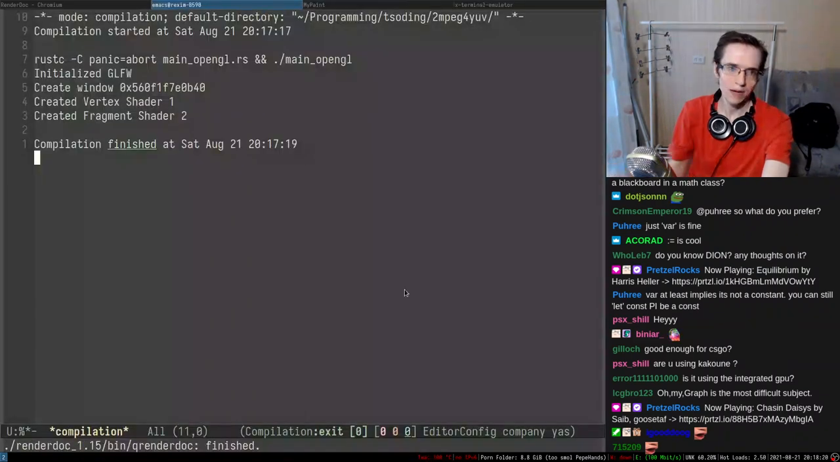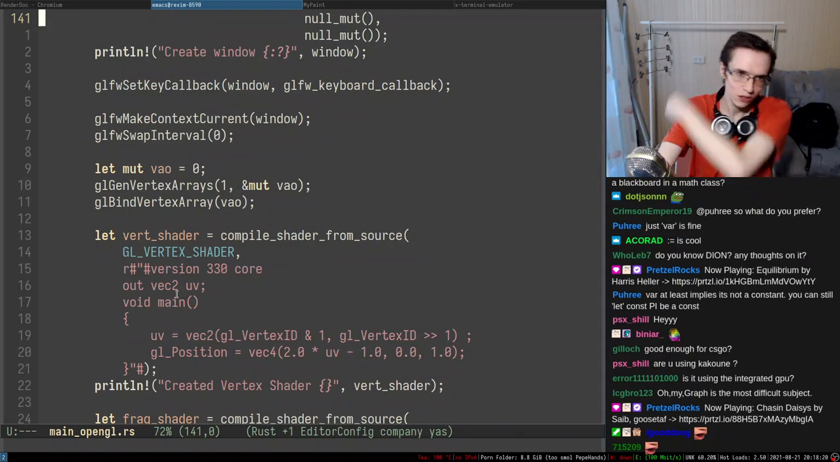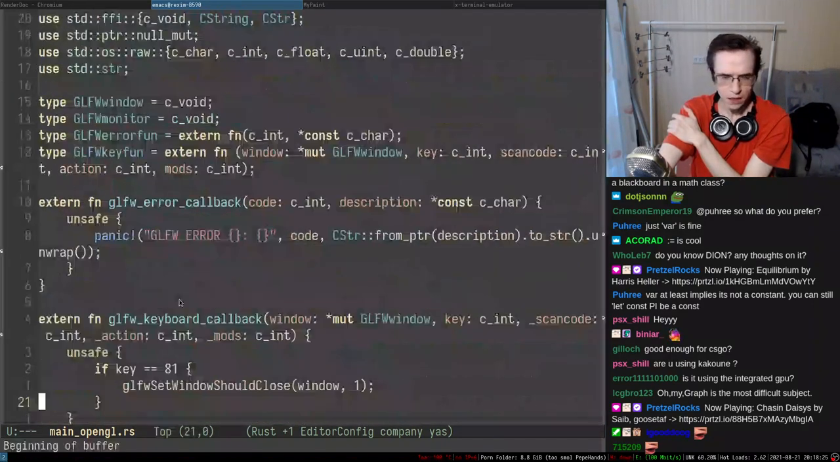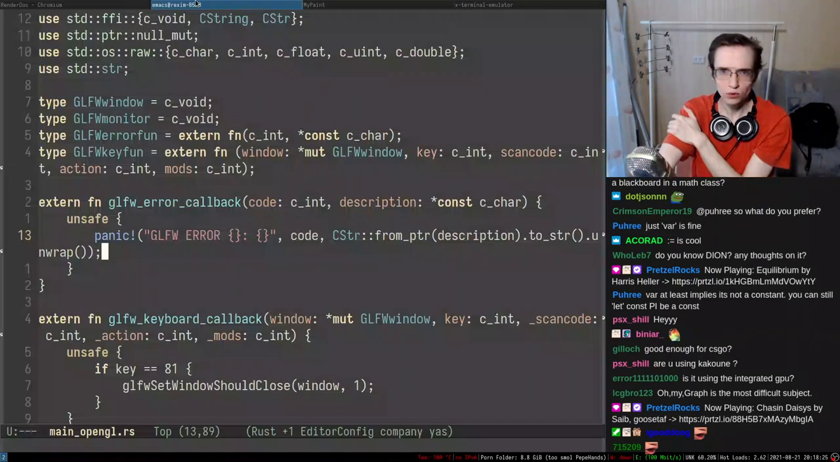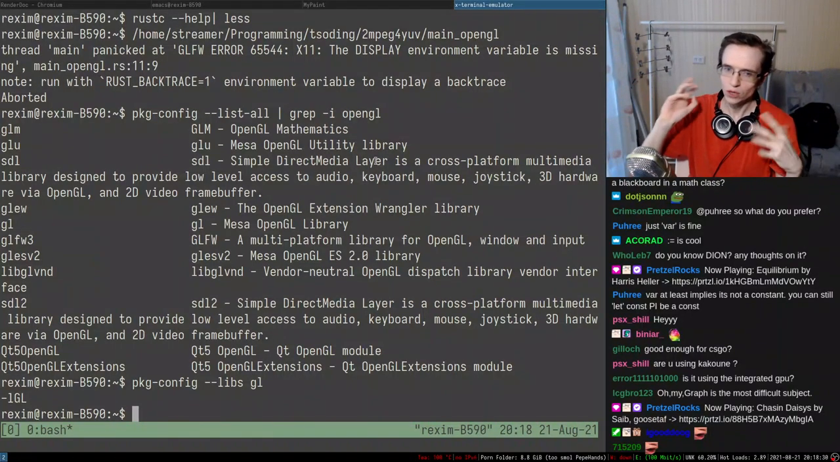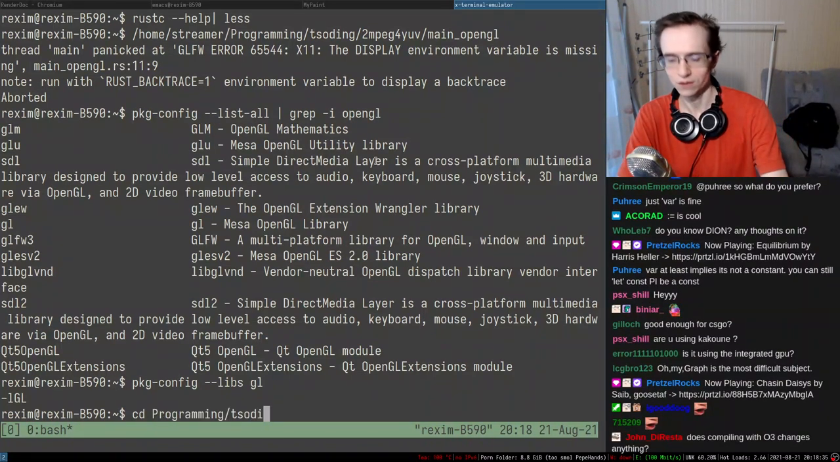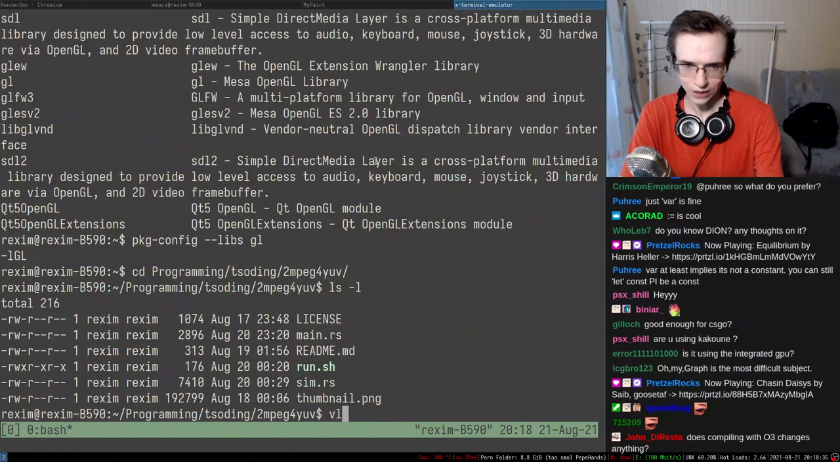Alright, so we managed to set up a simple OpenGL application in Rust. And we can try to use this application to actually render the 2mpeg4yuv video in real time. So the whole thing that I did today was to actually make it possible to generate the following video in real time, or at least the preview.